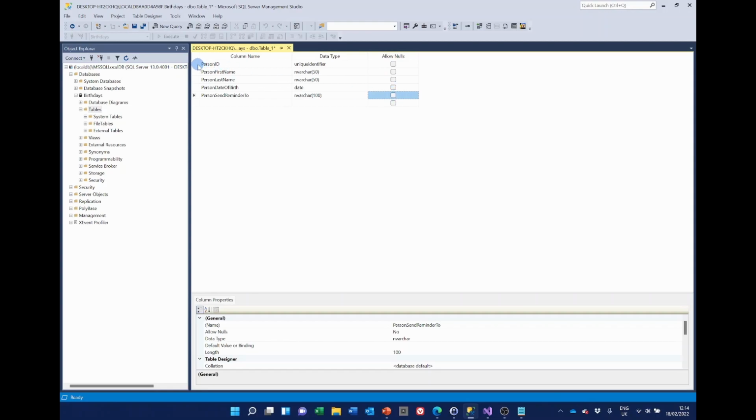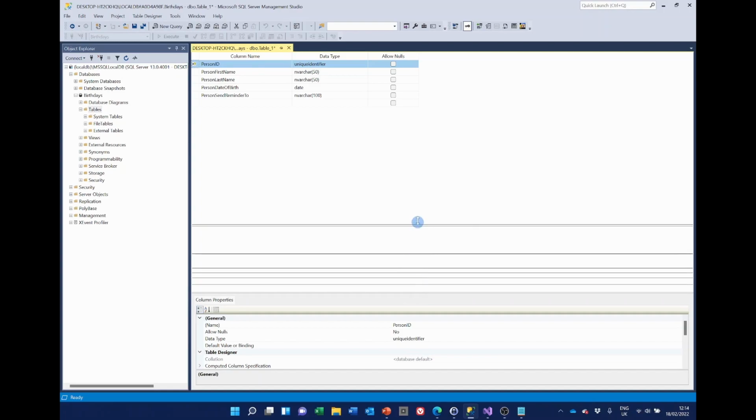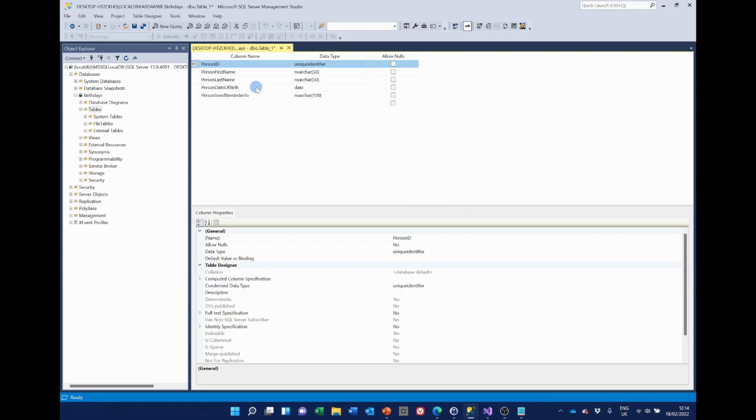I'm going to make the person ID the primary key. So I highlight that column and click this little button here that says set primary key. And the other thing we need to do to make it automatically add GUIDs for us, otherwise it's going to think we're going to put them in ourselves, is under default value or binding, we want newid, open close brackets. And that should save the table.